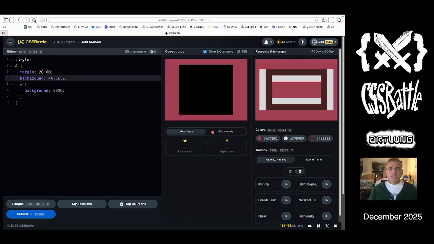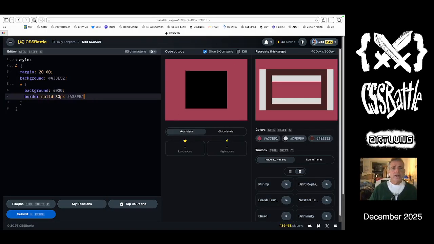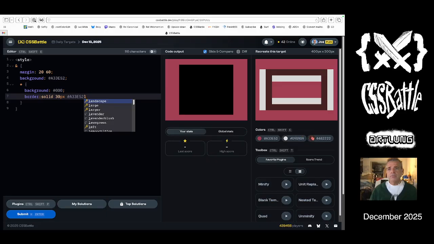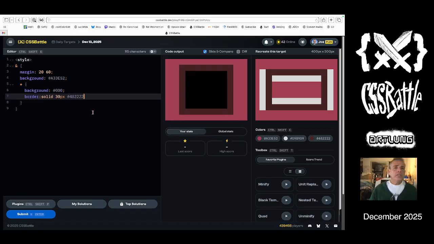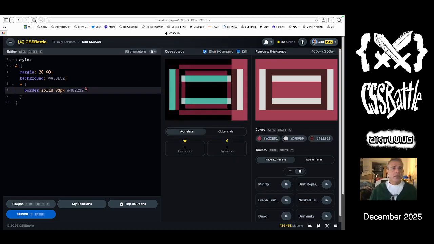What color is that? It's a reddish on the outer on the HTML, and then on the body element, which is what this asterisk is, I'm going to do border solid. What is that? 30 pixels, 30 pixels, and then the brown. Nope, I got it wrong. It's this color. 482222 is a brown. So, and I want no background. No background, right? Yeah, no background.